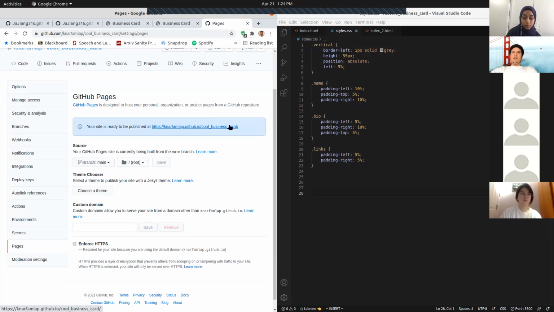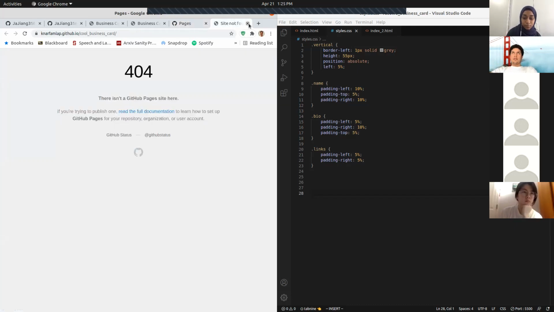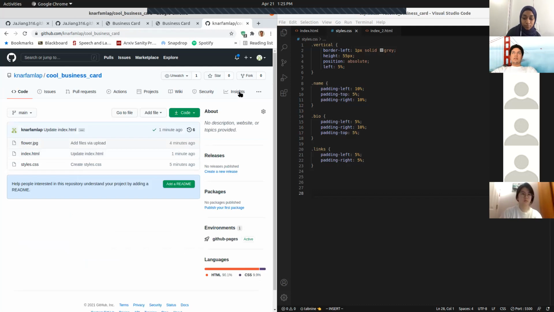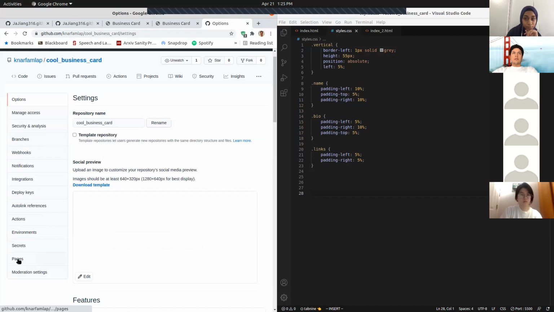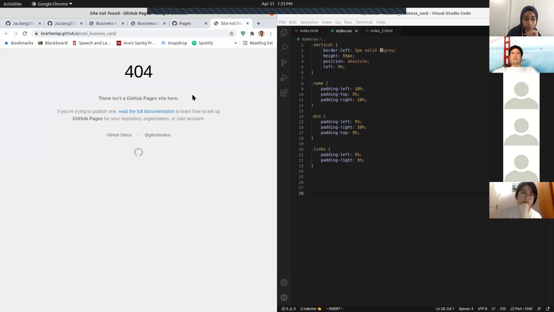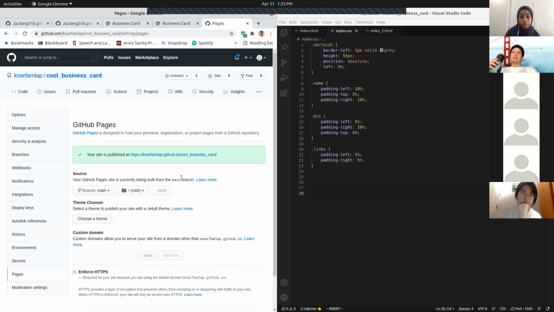So then if you go there, it's not found. It's probably still rendering right now, so don't worry about it, just give it some time. You go back to Settings, you go to Pages. Okay, nice. It was published, so if we go there, it's not found yet for some reason. Takes a while to load. Okay, so just give it some time.